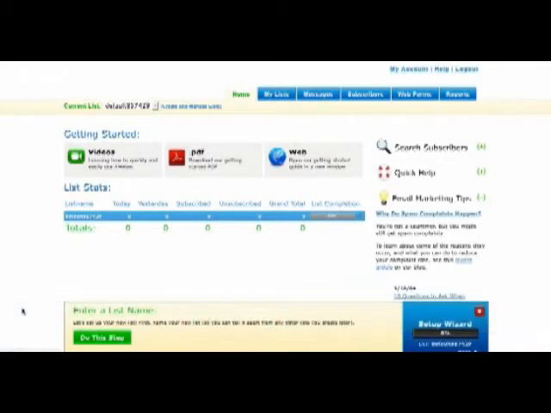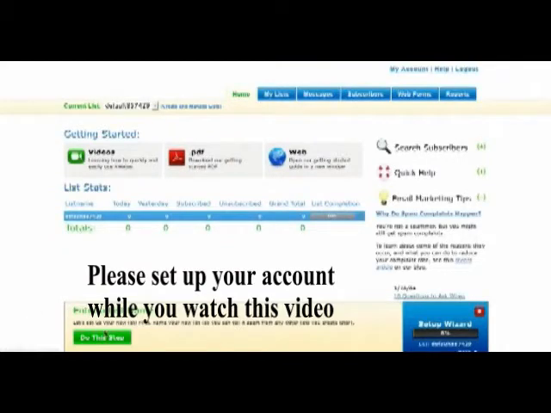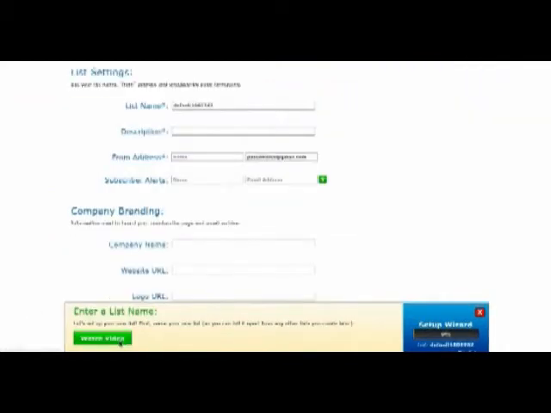When you log into your account, you'll see the home page. At the bottom of this page is the Setup Wizard. The Setup Wizard is a program that will guide you along the process of creating your list and show you what you need to do next. To get started, you'll click on Do This Step.